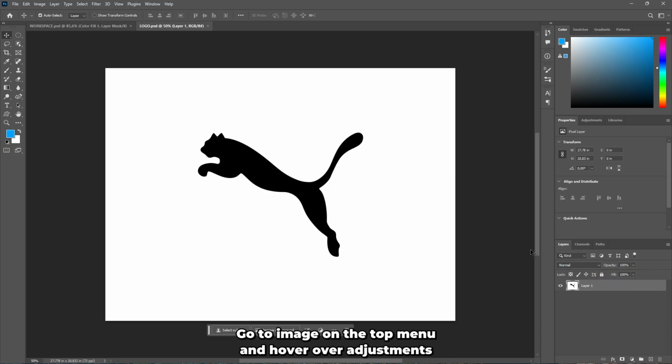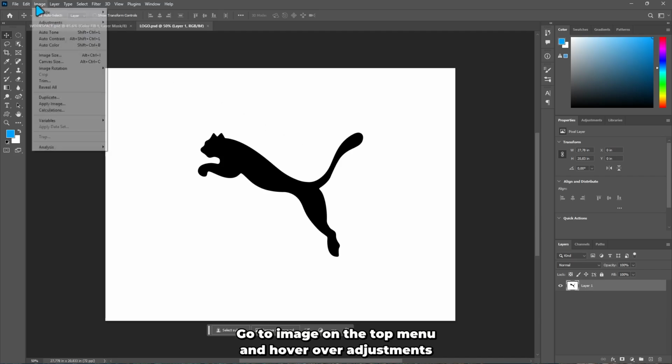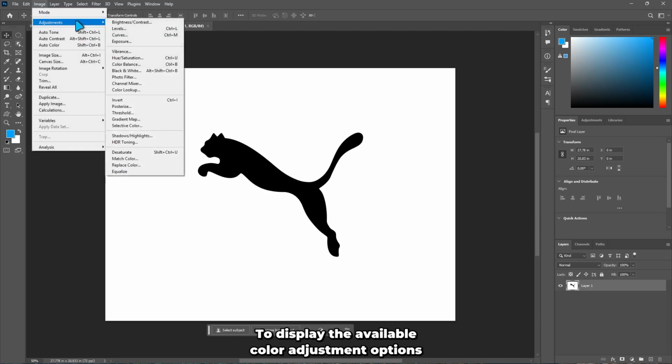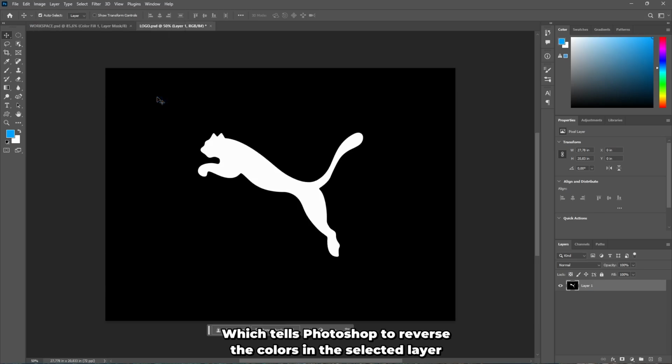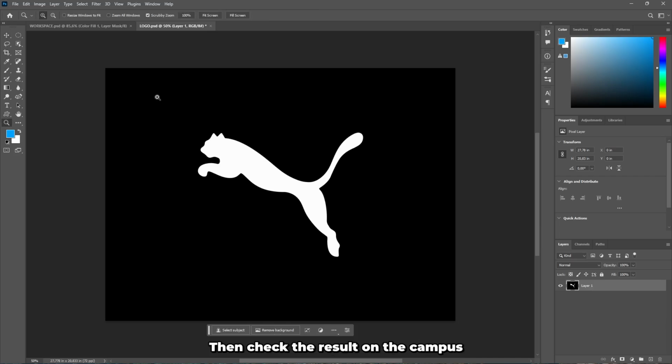Next, go to Image on the top menu and hover over Adjustments to display the available color adjustment options. From the list, select Invert, which tells Photoshop to reverse the colors in the selected layer. Wait for Photoshop to apply the inversion and update the image. Then check the result on the canvas.